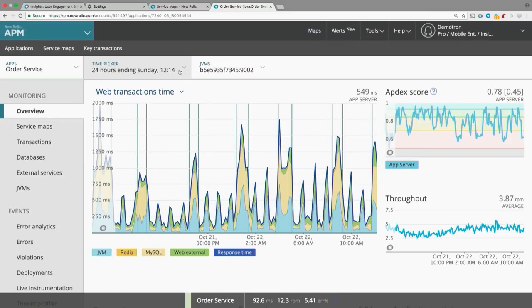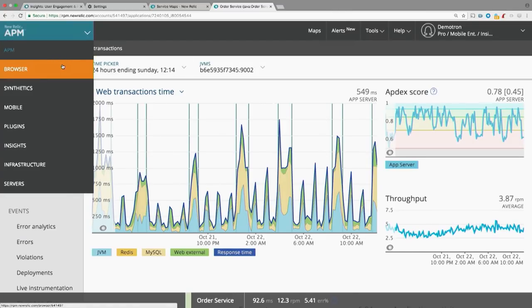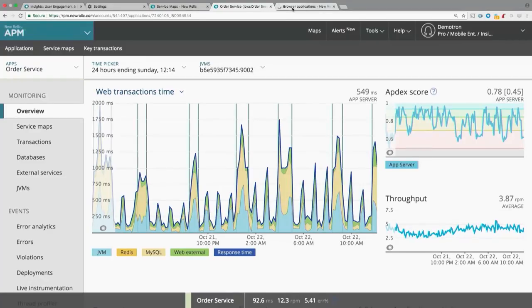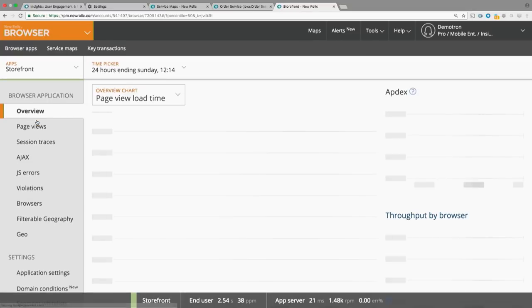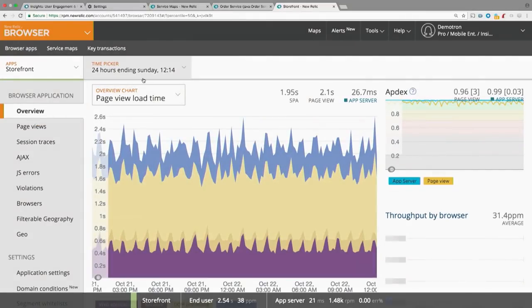And you will notice that the time picker, we deliberately fixed that. So when you do troubleshooting, when you go to the browser portion, for example, to look at the front end, you'll be able to see that the time picker is actually fixed to that time as well. So I'm still looking at the Sunday time.